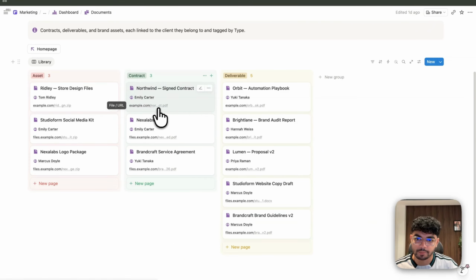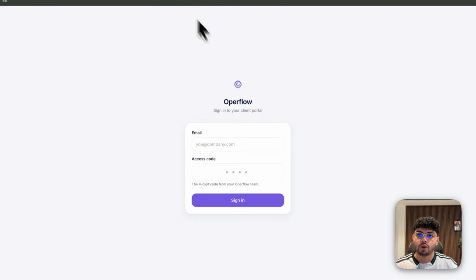Now I just added a couple of examples and I'm going to show you how it looks inside the app. Now, if I go into the Overflow portal, this is an example that I have set up. As you can see, all you have to do is send this link to your clients and they're going to be able to log in using their email and then the access code.